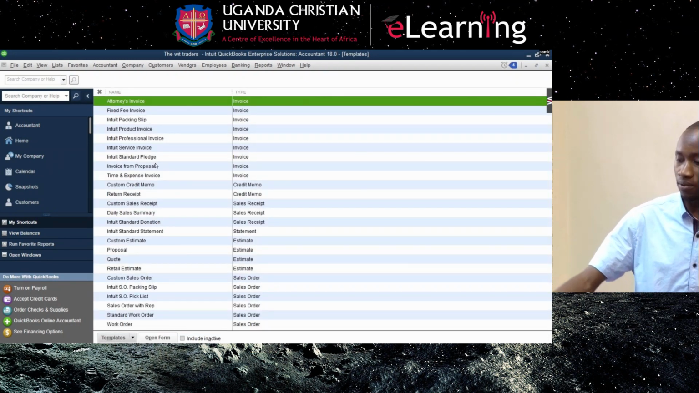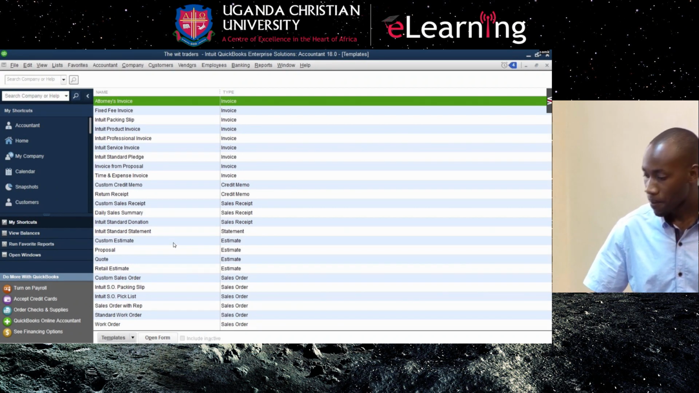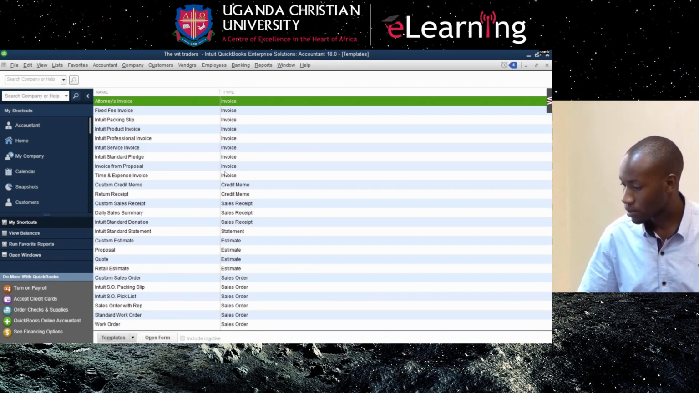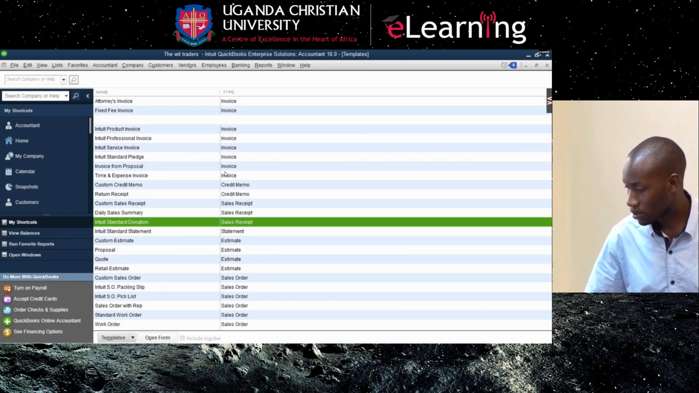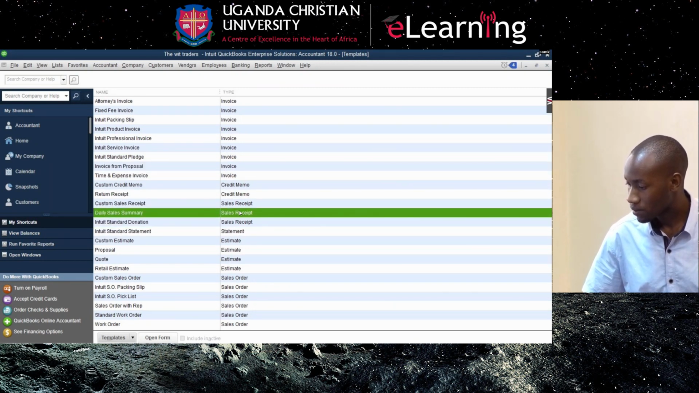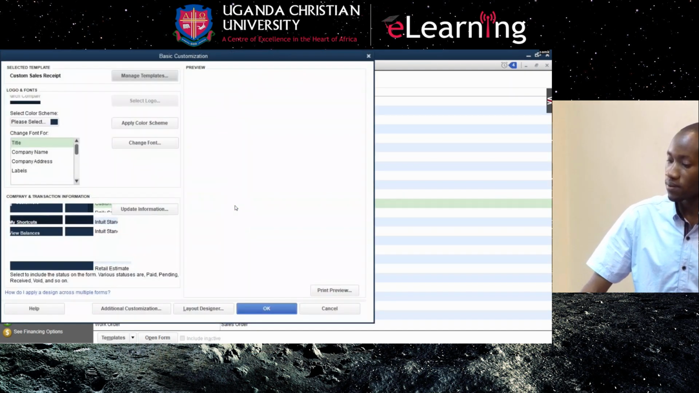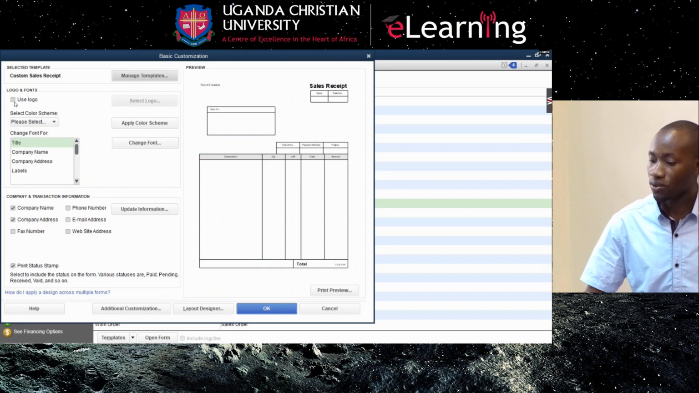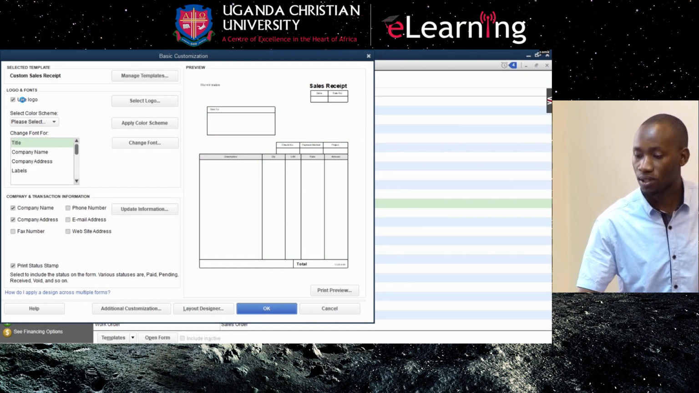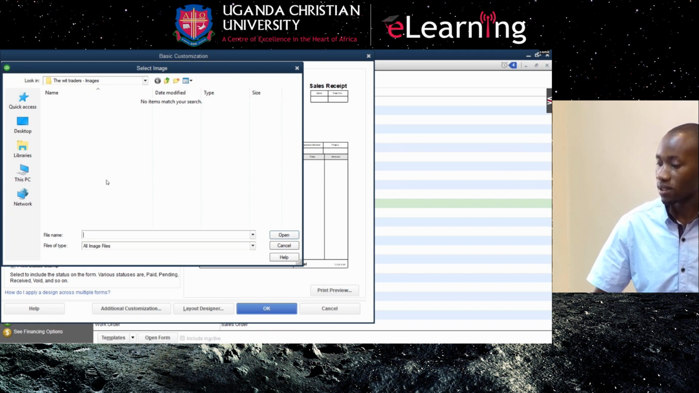Then you can see all the templates of what we are using in our company. If you want to edit a template, let's say a sales receipt, custom sales receipt, this one. You can view your receipt. This is how a receipt looks. And if you want to add your company logo, you can click on logo, use logo here. And if you have a logo on your computer, you can select it and add it there.